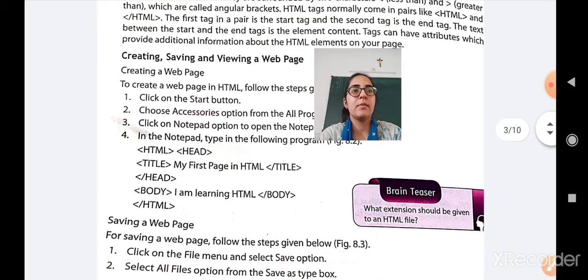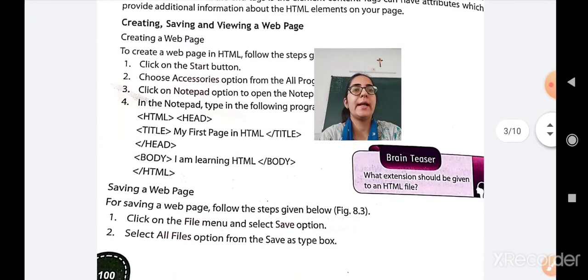First is HTML, then head, then title. The title you are giving is "my first page in HTML". Here you are closing the title tag and head tag, and in the body tag you are writing "I am learning HTML", closing the body tag and finally closing the HTML. Okay, so this is how you can create a web page by writing the following lines.